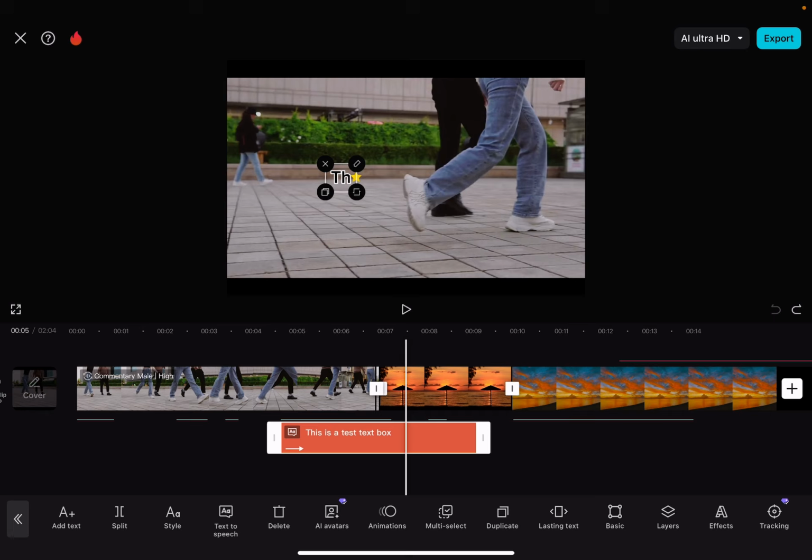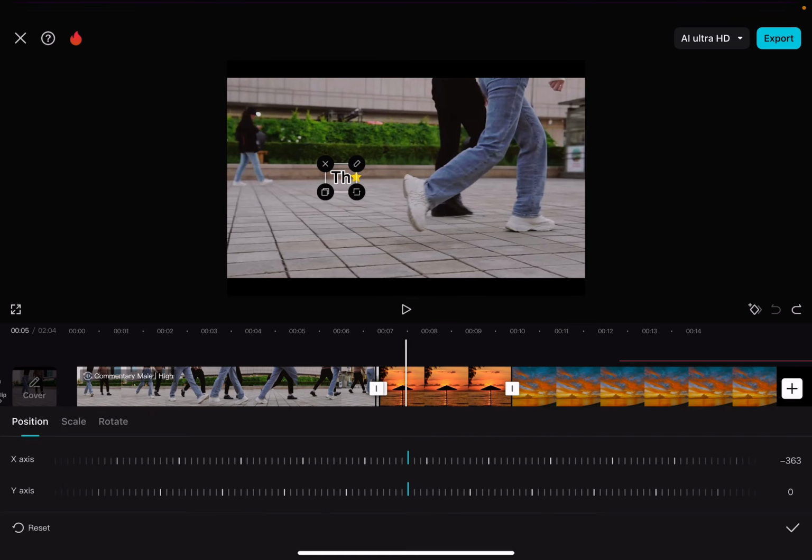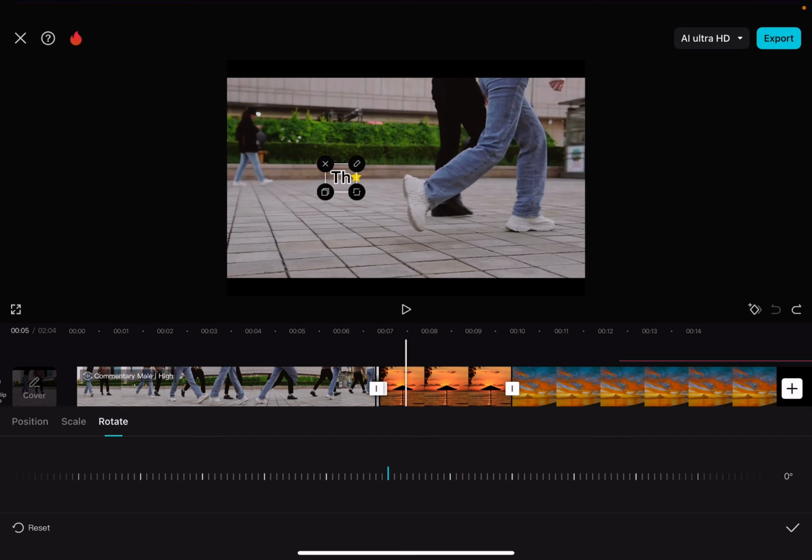First, the one is on the right side on the bottom of the screen by tapping on Basics. Then moving to Rotate, and as you can see with this menu we can rotate our text.